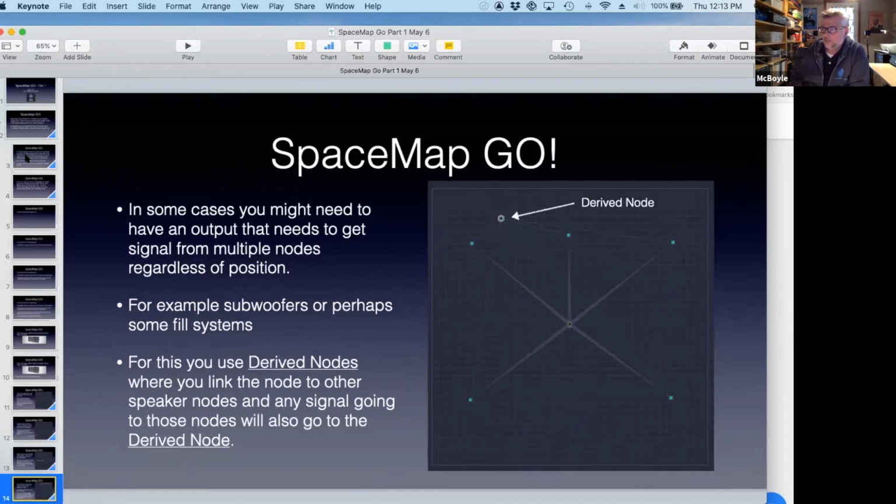So you link the derived node to other speaker nodes, and any information that goes to those speaker nodes will also go to the derived node. As I say, perfect for subwoofers. If you had a front subwoofer and a rear subwoofer, then you could link just the front 3 speakers with the front sub, and the rear sub with the back 2 speakers. And then you would still get spatialization within the low frequencies as well.